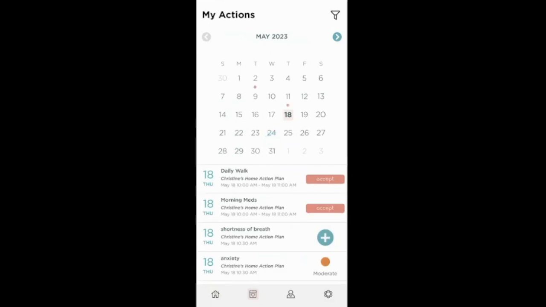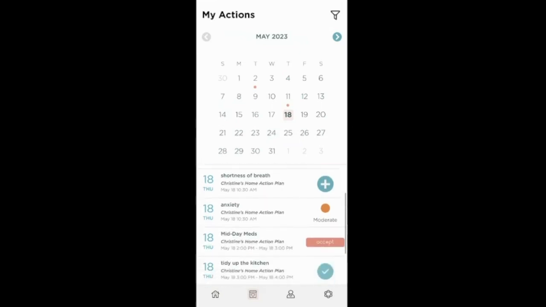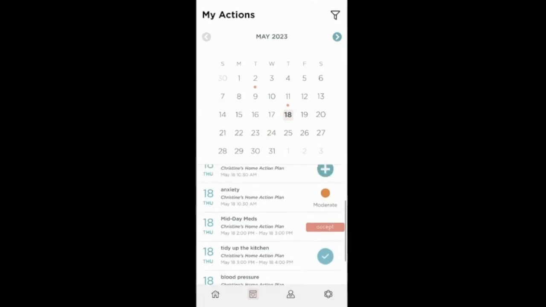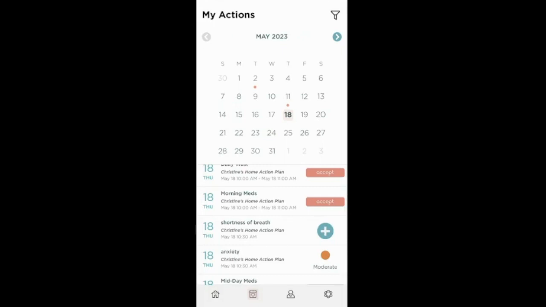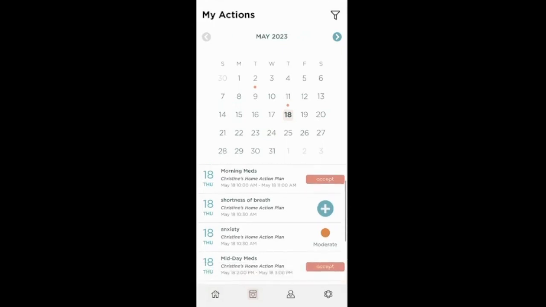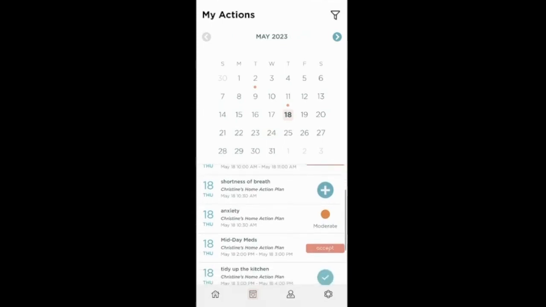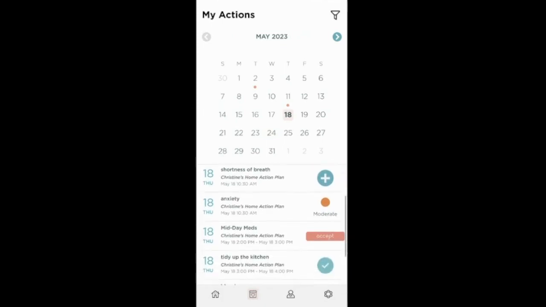So everybody can see on the team what has to be done here on the 18th. The tasks that are available to be done will have a red accept button. The symptoms and/or the clinical values that are available to be done will have this teal plus button. And anything that's also complete, like you saw anxiety or tidy up the kitchen, will show either its severity value for anxiety, which we said was moderate, or it'll have a check mark showing that tidying up the kitchen is done.